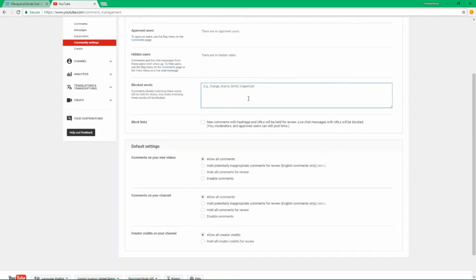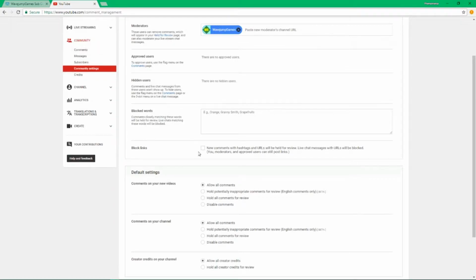Blocked words. If you don't want to allow certain words in your comments, you can add them here. Say for example, I didn't want somebody to be able to use copier. I could also say I wanted people not to be able to use the word potato. I could do copier, comma, potato, and any comments including those words will automatically be held for review. What that means is that they won't show up for anybody but you, and that would be under the Creator Studio, under the comment section.